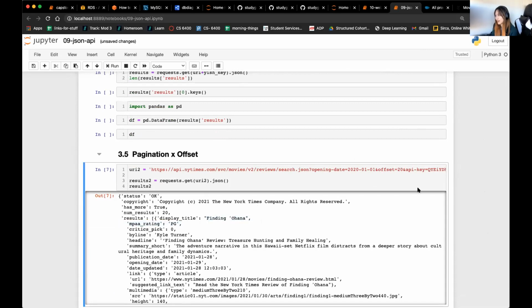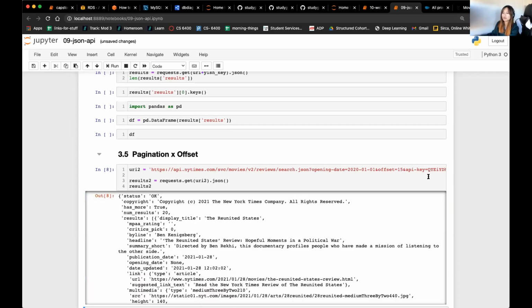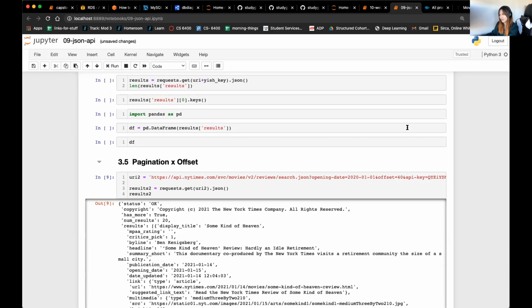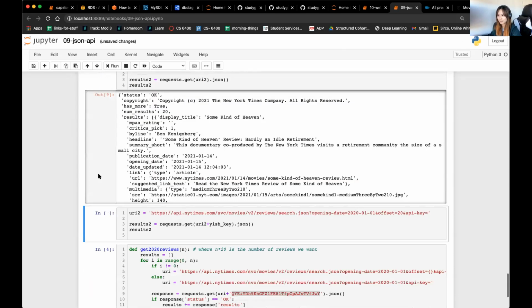And this is for Finding Ohana. And every API does it slightly differently. Here it offsets by 20. So the number that you put here has to be a multiple of 20. Or actually, let me see if 15 works too. Yeah, I guess this just means it'll start at result number 15 or 16. But the idea is, because every query will give me back 20 results, I'm just going to increment this by 20 to get the next 20 results, and the next. How you put this together, you would just have to write a function to do that.